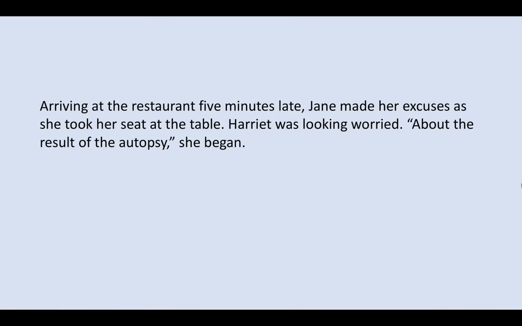So you might have to replace all of that with something like this. "Arriving at the restaurant 5 minutes late, Jane made her excuses as she took her seat at the table. Harriet was looking worried. 'About the result of the autopsy,' she began." So you've cut out the unnecessary dialogue.